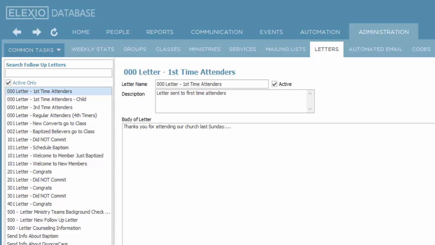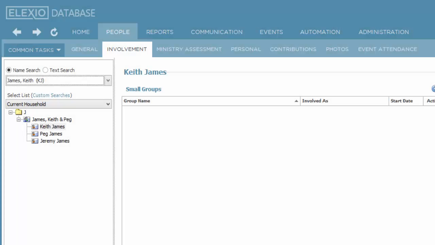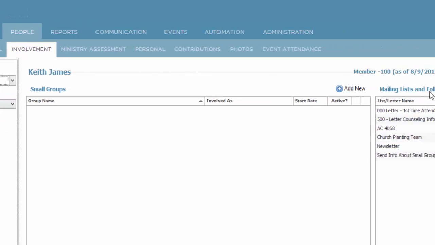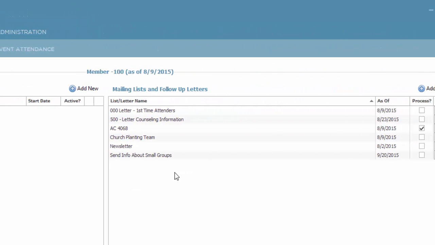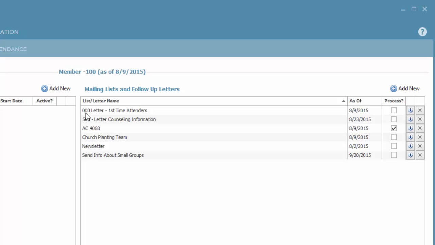As you'll notice, I have either a number with the word letter, or down at the bottom I have the word send info about. That will really pay off when you look at someone's involvement tab. When we look at the involvement tab, we see that mailing lists and follow-up letters are presented in the same window. Having a clear distinction that something is a letter as opposed to a mailing list will help you with just general visibility on this particular screen.